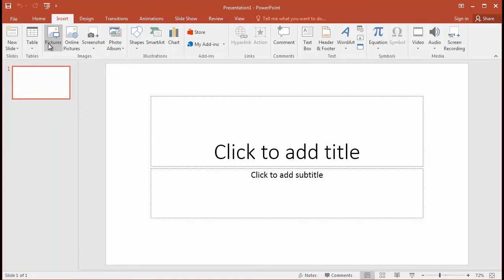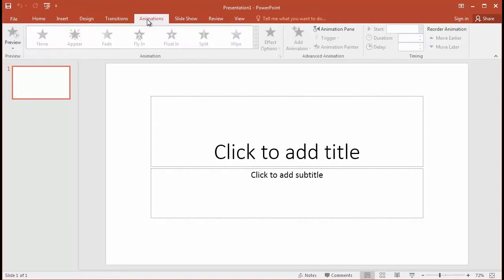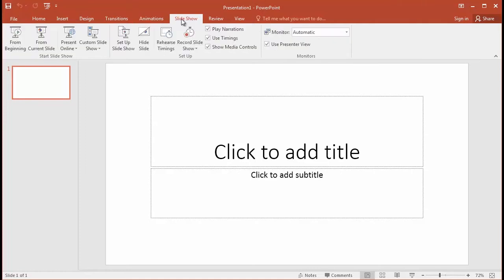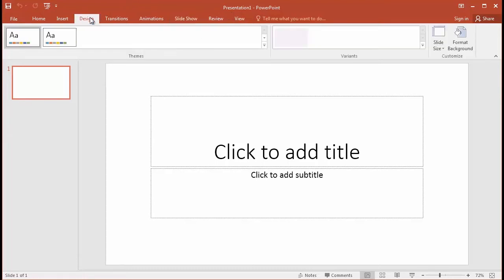So if you look at the tabs, you'll get an idea of what's there just by looking at their names. For example, when we do animations later, you click the Animations tab. Playing the slideshow happens on the Slideshow tab. To review what you've done, or change the view, or even to change the overall design. Not too tough, right?